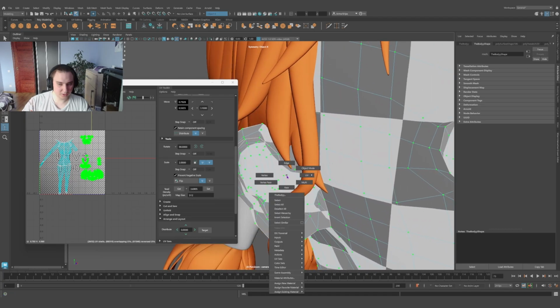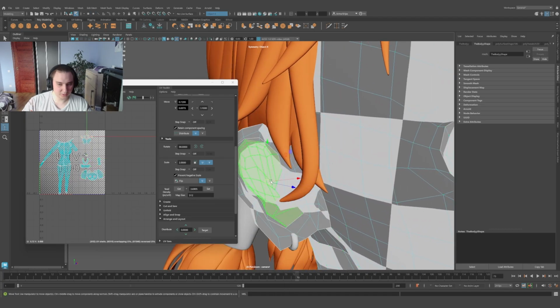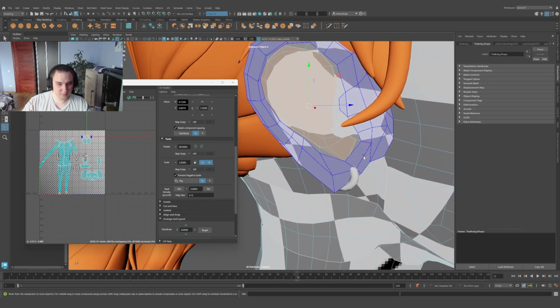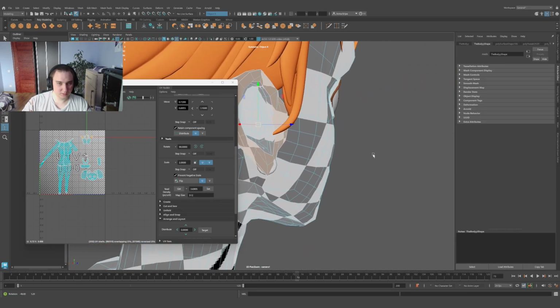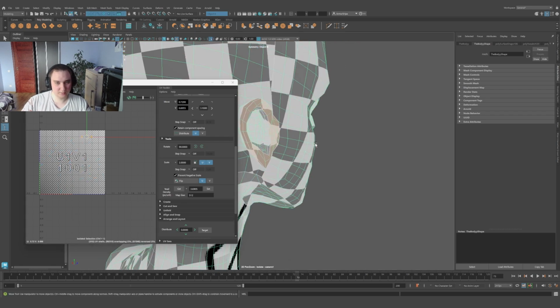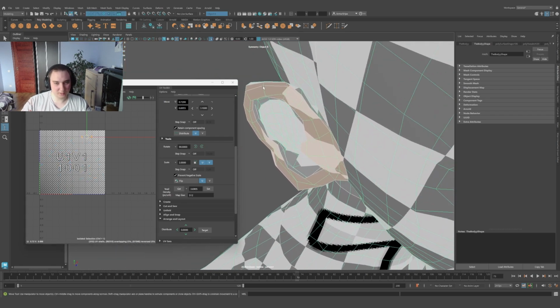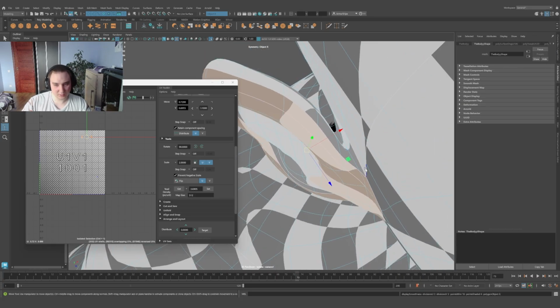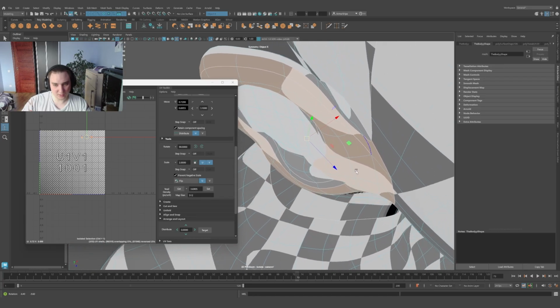Of course, I haven't checked the UV shells of the ear yet. Here, it seems it is pretty good, but you can see that there is a cut here, but this is the same shell. So I haven't cut something completely. And I know what.